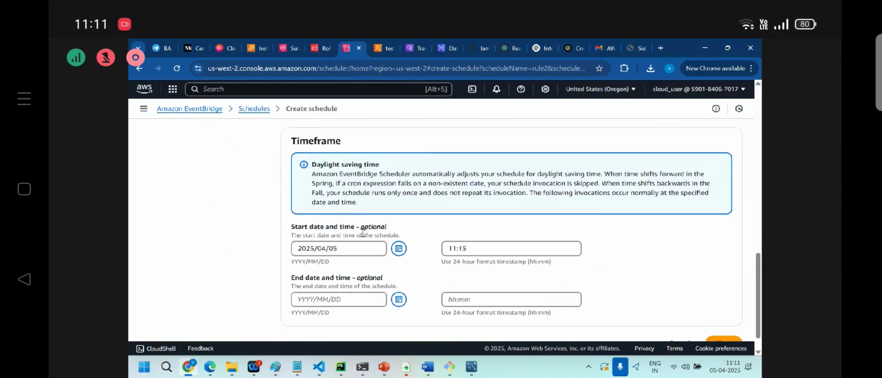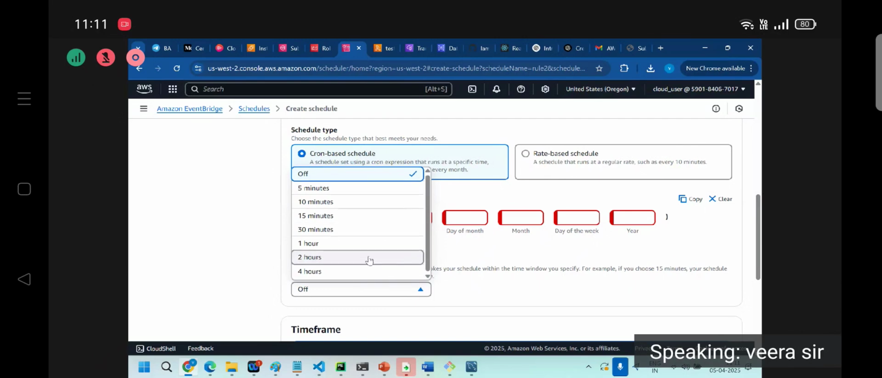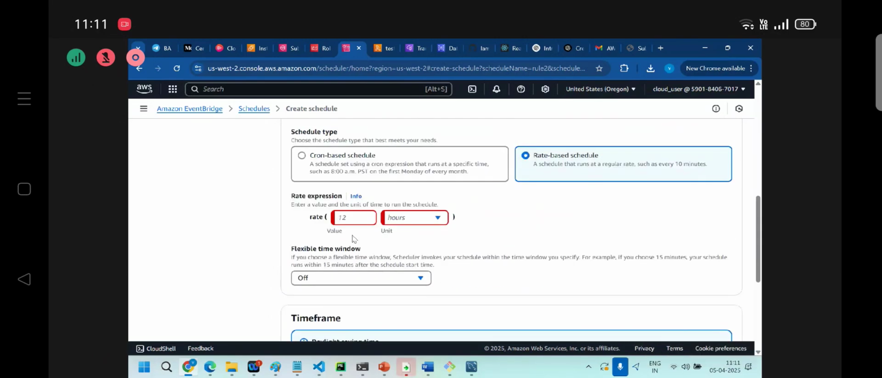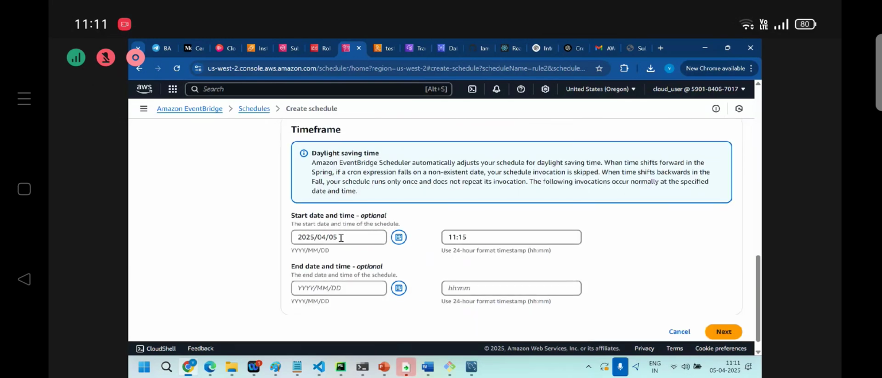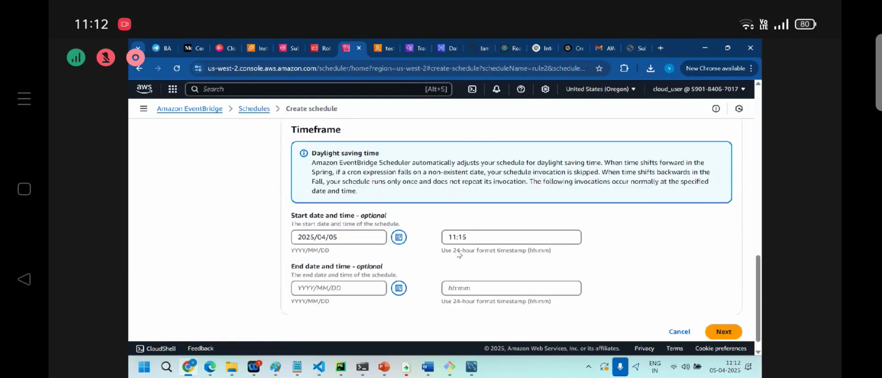Then why it is okay, optionals they are giving. Let me select rate base. Rate base means what? For example, 2025 and April 5th, I have given this date, right? Rate base means, for example, if I give this process now.